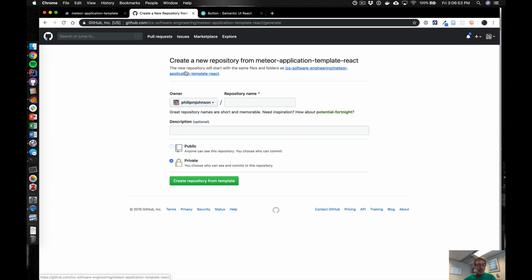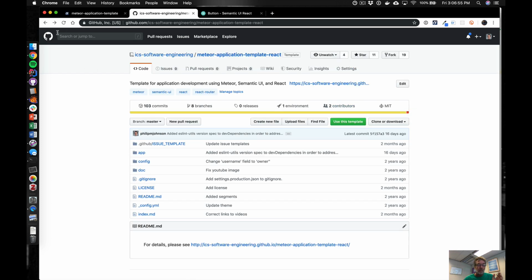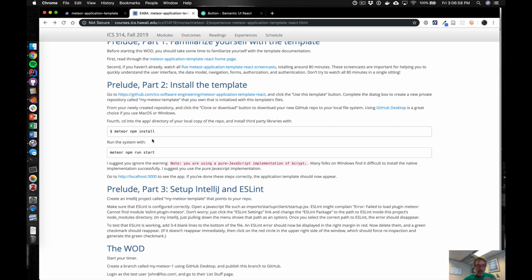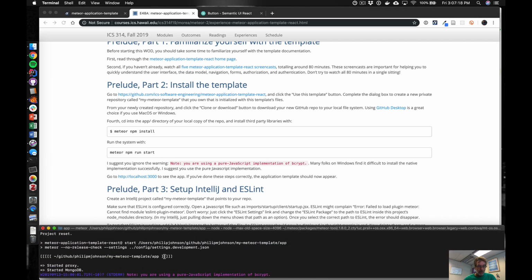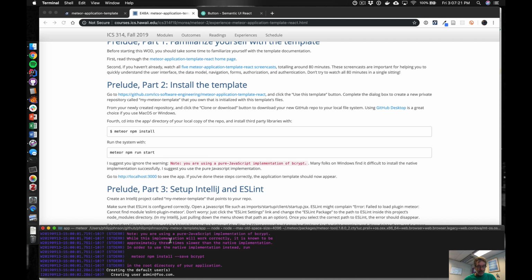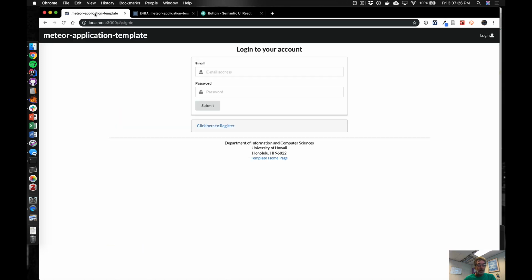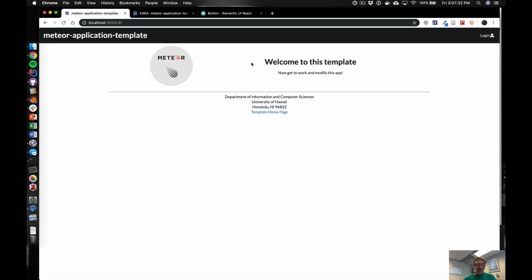Make sure you create a private repo. I've already gone and done it. I've gone through the prelude part of things myself, so I'm not going to do it again. But basically, you make the template, you're going to name it My Meteor template, a private repo, and then you can download it, do meteor npm install, meteor npm run start, and then you should see in your terminal that you've got that little bcrypt warning message. It creates the default users, and then if we go to localhost 3000, like this, we see the template running.